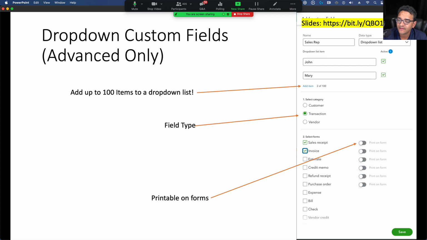So if you select a transaction, they will be available on every transaction, but they will not be available as a field to the customer or to the vendor. If you pick customer, they're going to be available as a field to the customer plus in a transaction. So customer and vendor are technically more powerful options than transaction by itself, because it could also be used as a custom field to the actual name entry. So it's up to you how you want to use it.